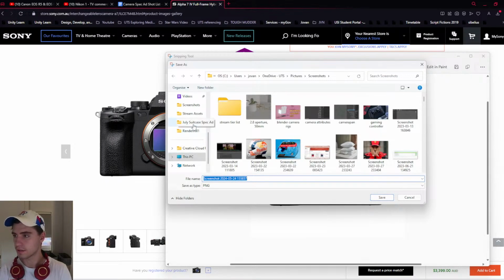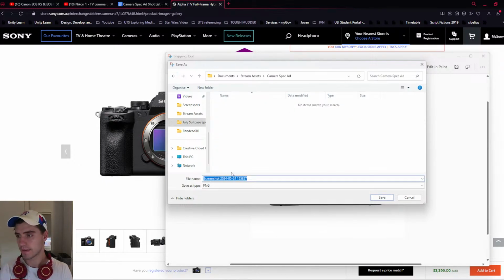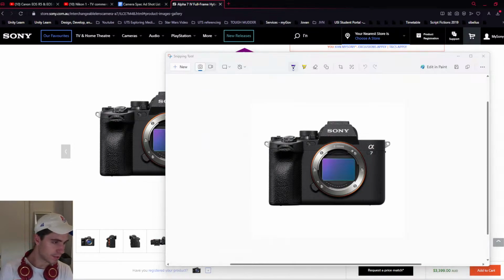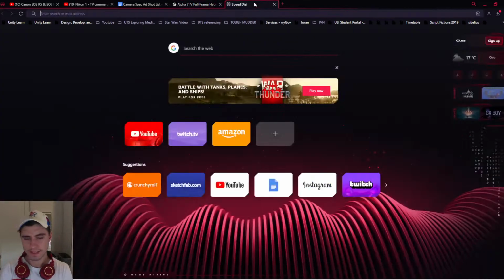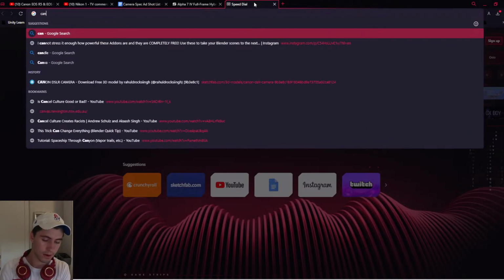Alrighty, so let's go to July Suitcase, go back here, and go camera, spec, add. And we'll call this one here front view. Beautiful. Hey, my last camera was an A1, 35mm. Oh, that sounds, is that like proper shooting on film stuff? Let's have a look. Camera, Canon, A1.